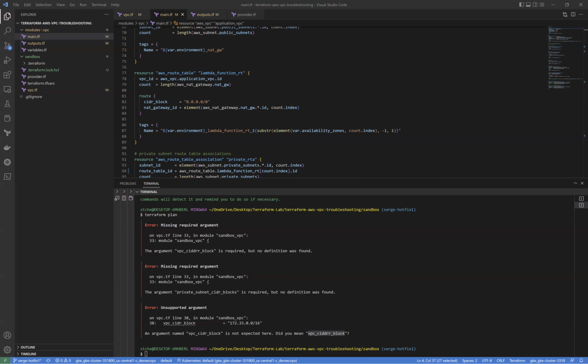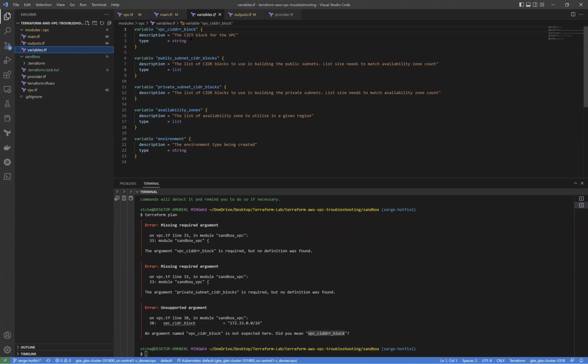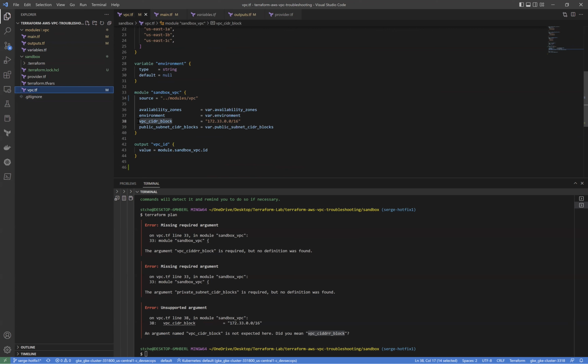So sandbox vpc.tf. Yeah, it's in the modules VPC variable. So it's actually in this file. And if you look, basically they define a variable using this name. But then when it was time to use it on the v.tf on line 38, they use that name, right?